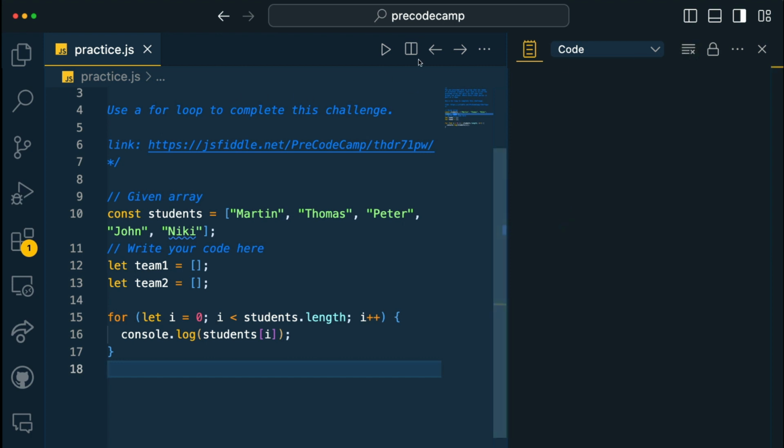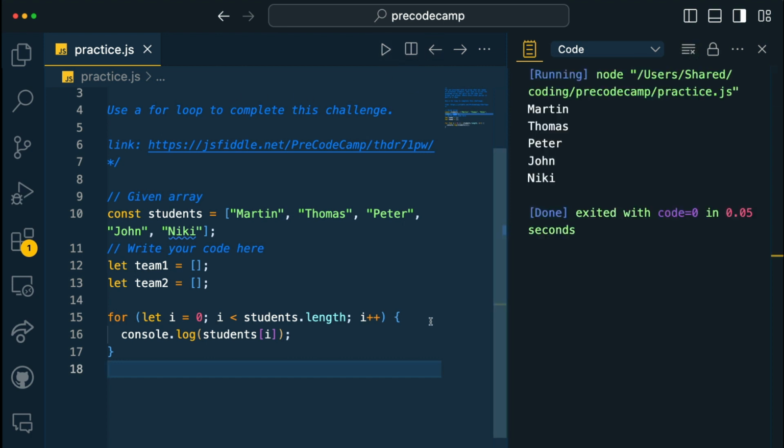And so if I save that and then I run it, notice I get Martin, Thomas, Peter, John, Nikki. Okay. Perfect. So now I know that I am able to get a name. Now, how do I put them in there, right? How do I put them in team 1 and team 2?